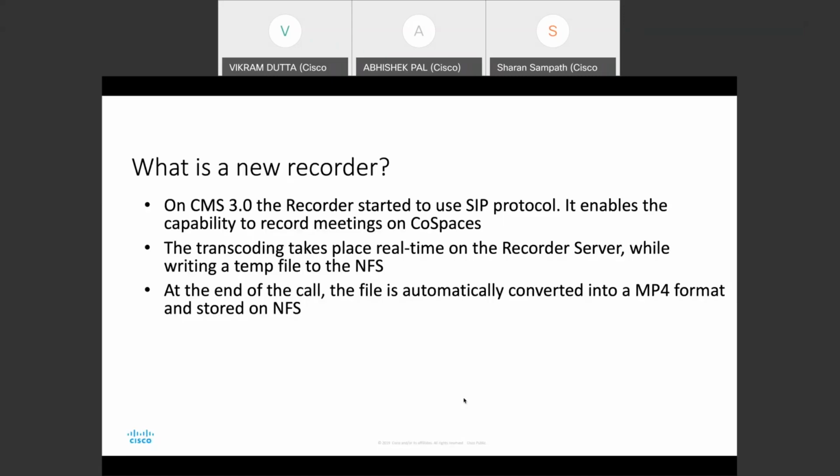Okay, so what is new? Why are we talking about the recorder? The recorder has been a feature in CMS for a while, but now suddenly something has changed and we need to talk about it. What has changed? Now CMS is no more using the XMPP component. So those XMPP configurations like XMPP-client or XMPP-component are no more needed.